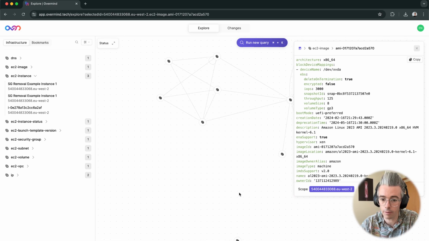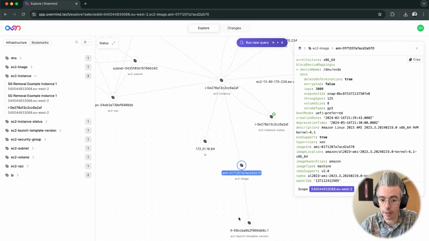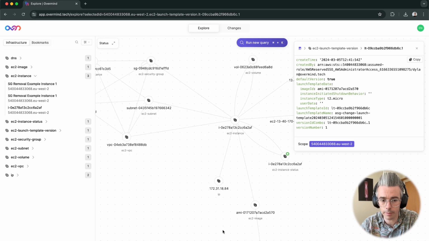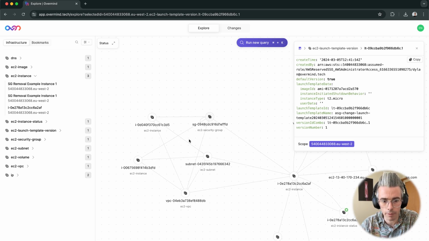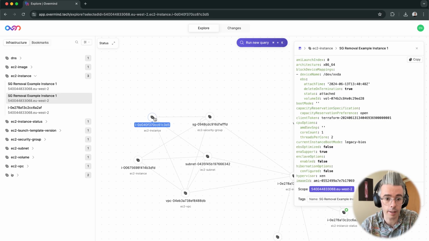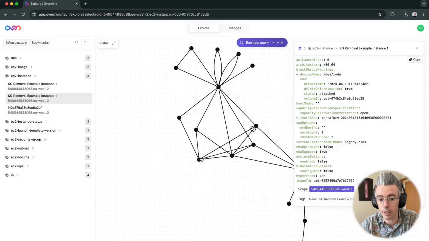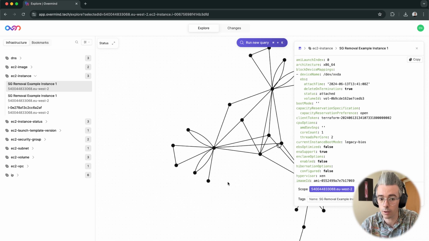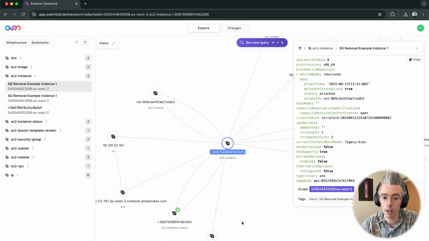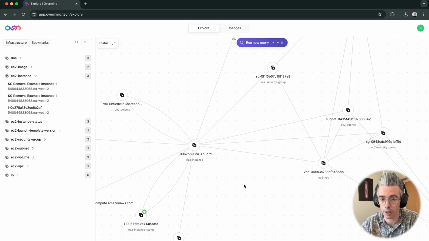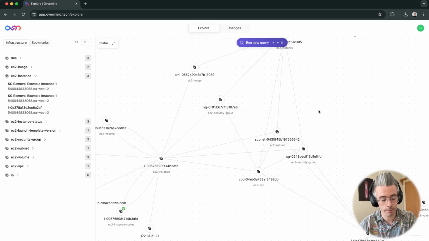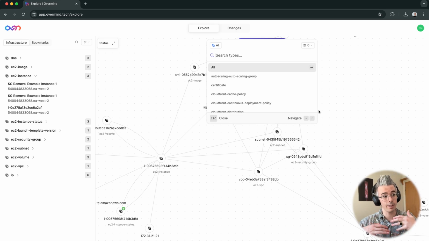It was provisioned from an image. That was provisioned from a launch template. It's part of a security group. It's in a VPC. There's another couple of instances in that VPC, and we can keep expanding and expanding as long as we want to try and discover what exists in our infrastructure and what it looks like. We can also do this at a larger scale.